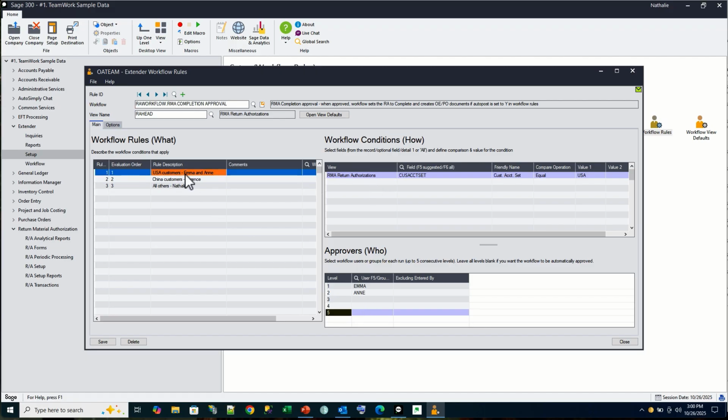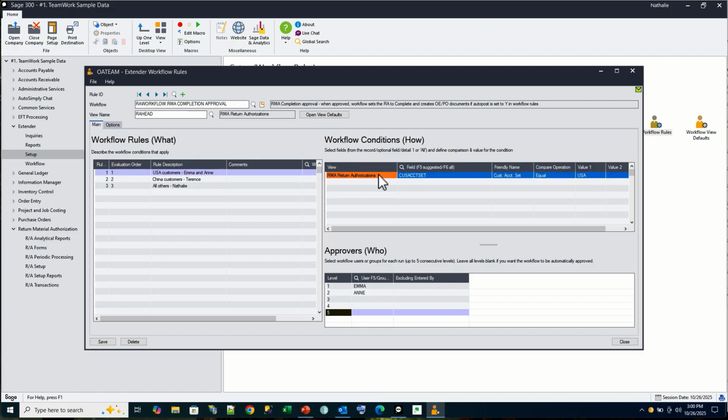So in our particular case, all the USA customers need to be approved by Emma and then Anne. And how do we know what are USA customers? The cust account set, which is a field on the RMA header, needs to equal USA. Whereas all the customers in the account set China need to be approved by Terence only, and all other records, so all remaining records, need to be approved first by Natalie and then by Steve.